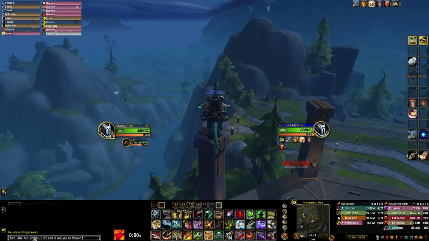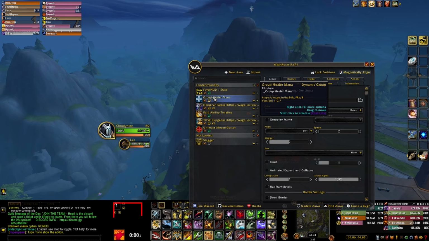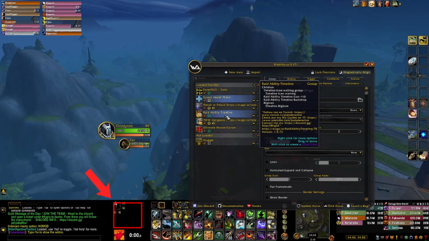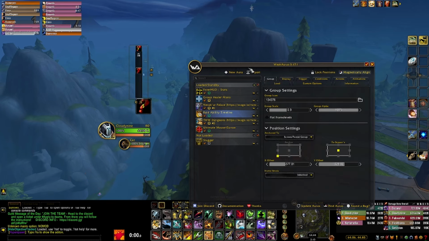If you imported my Method Raid Tools profile, it should all look like this and have your combat and battle rest timer next to your action bars and your raid cooldowns at the top of the screen. If you imported the healer mana WeakAura, you can put it in this open space here. Then as it goes for the ability timeline, you can move it wherever fits best for you, but personally I like it in this area.